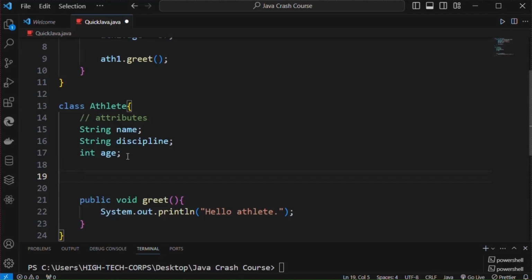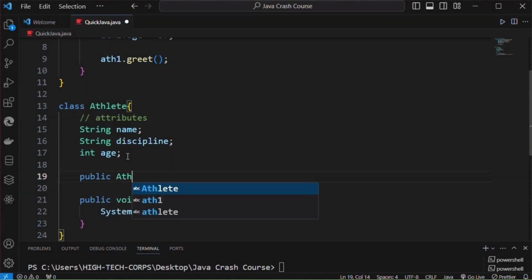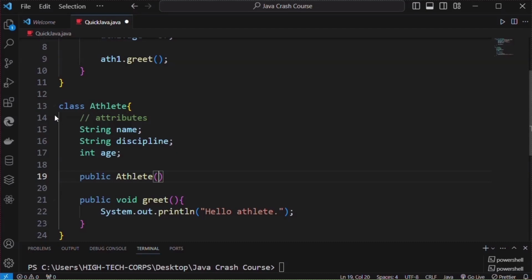The constructor is going to say public and then athlete. We said it should have the same name as the class, and then I will follow it with a set of parentheses. Now within the parentheses, we are going to pass in some parameters which are going to be the attributes of this class, the name, and then the discipline, and finally the age. Okay, now I will follow it with a set of curly braces.